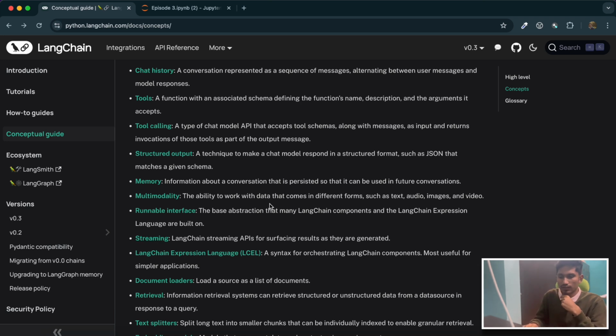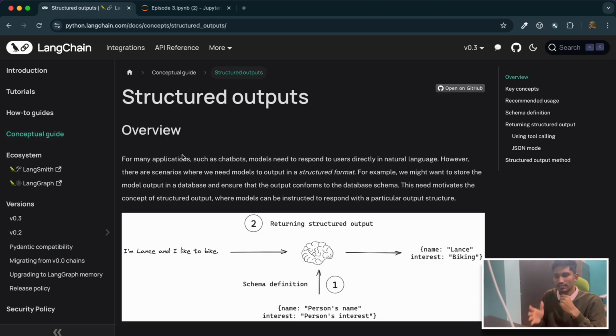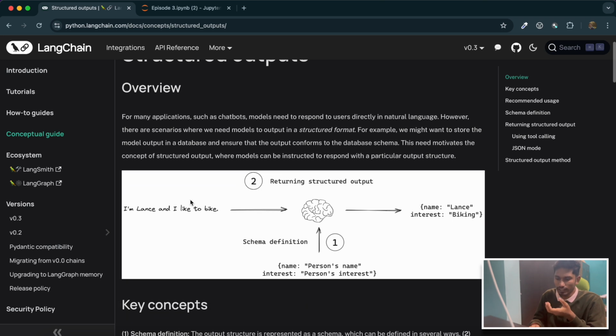Okay. So first, let's start with the structured output concept. As the name suggests, structured output means structuring the output of the LLM, or defining the structure in which it should generate an output for us. By default, given an input query or input string, an LLM just generates the output in a text format or in a paragraph format, right?